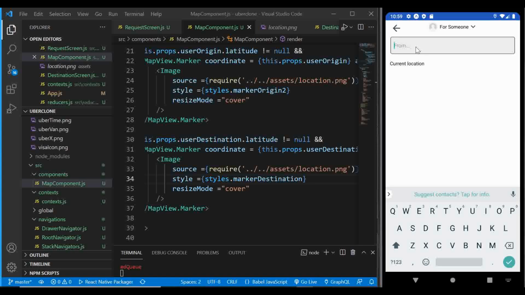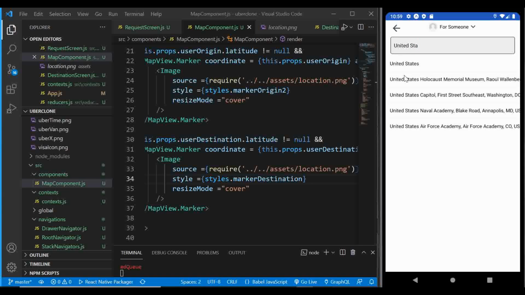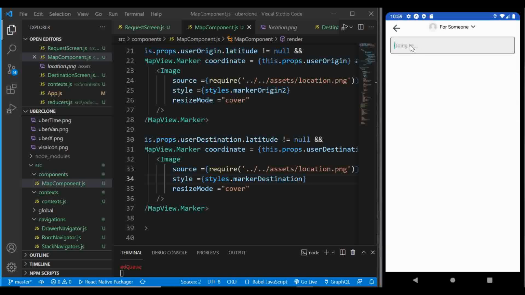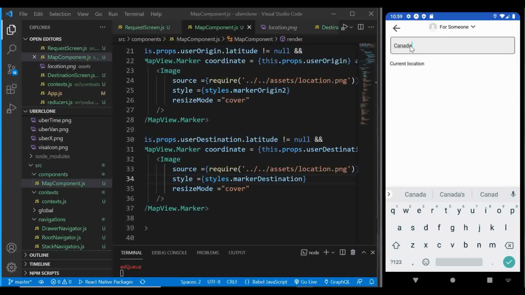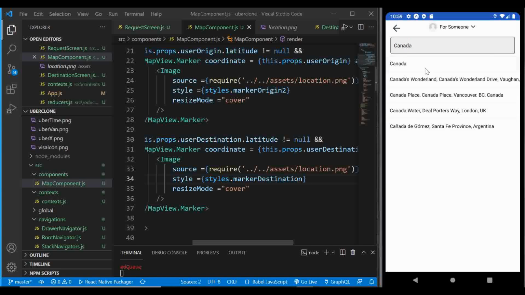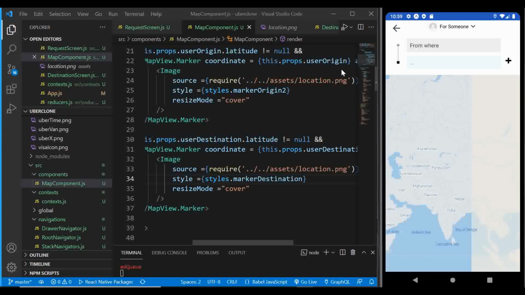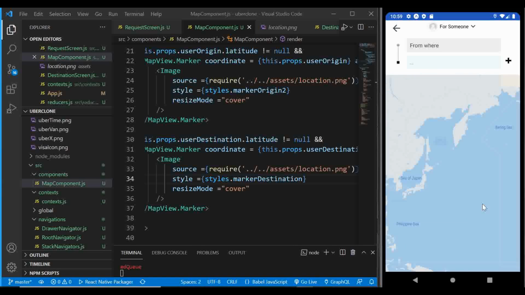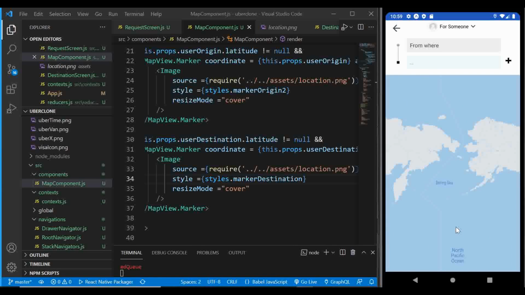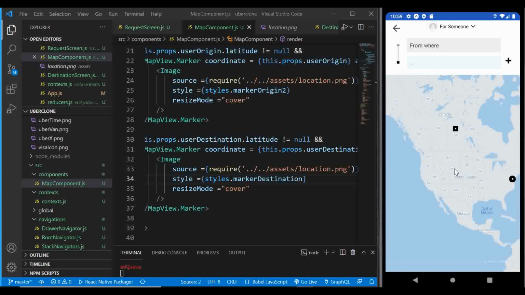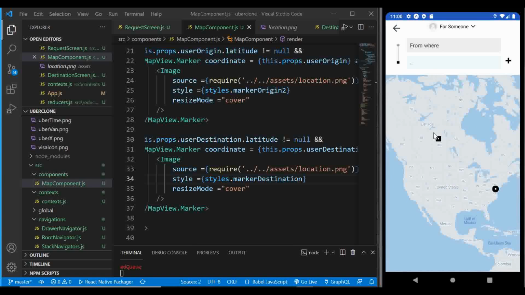For example, if I put United States, and going to, I put Canada, right? You can see the suggestions are given. And if you go to America, we are in America now. Here they are. We have the origin, we have the destination, America and Canada on top.